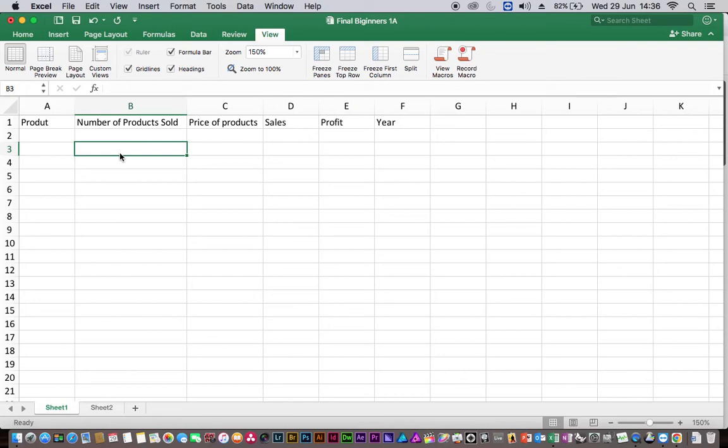Now, as you can see, I already prepared a few things, like product, number of products sold, price of products, sales, and profit here. This is a typical company inventory. And then we have the year. I already prepared it to make it easier for us. Now, if I write inside the cell, like I said, it's going to show up there.